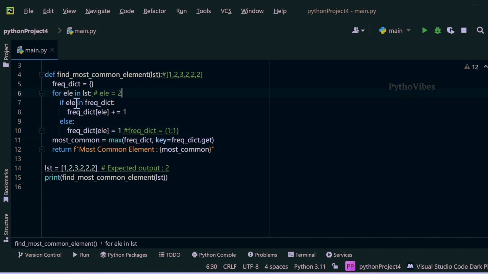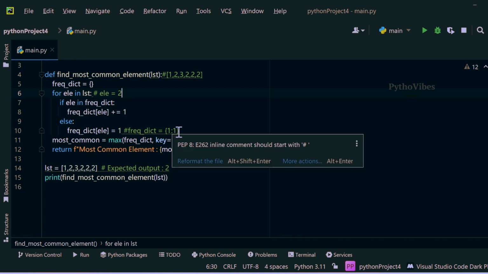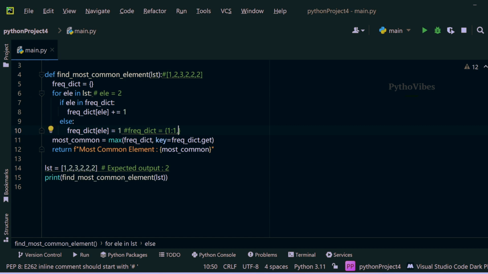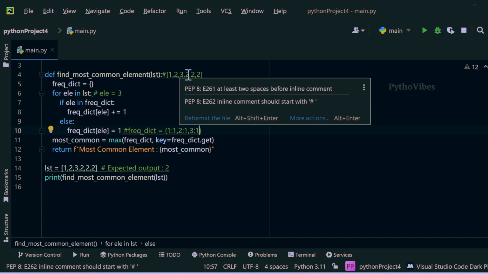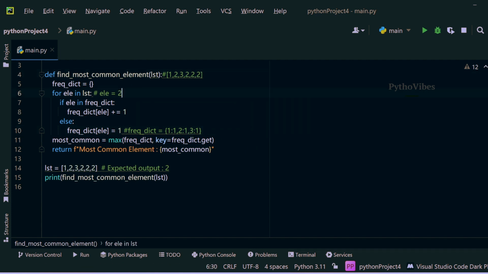It will check whether this element 2 is in the frequency dict or not. No, it does not have the number 2. Then it will make an entry 2 with the value 1, because it is finding it for the first time. So whenever we find it for the first time, we just have to make a note of the entry as 1, its occurrence as 1. And for the fourth iteration, we have element as 2. Now it will check whether this 2 is in the frequency dict or not. Yes, it already exists. So then what will happen? We are increasing the count of that particular element by 1.